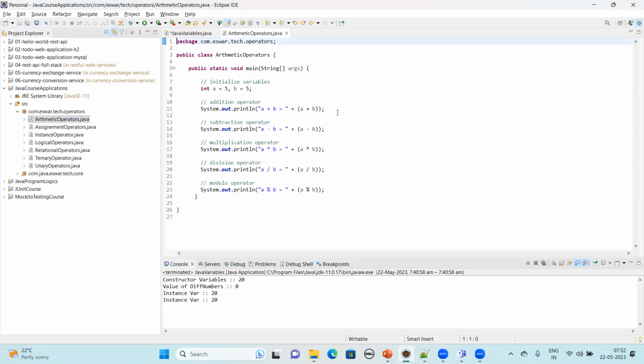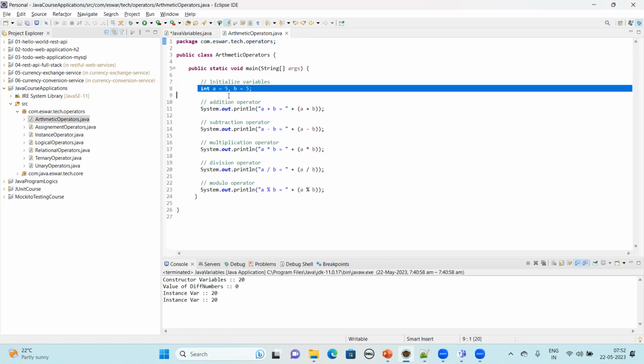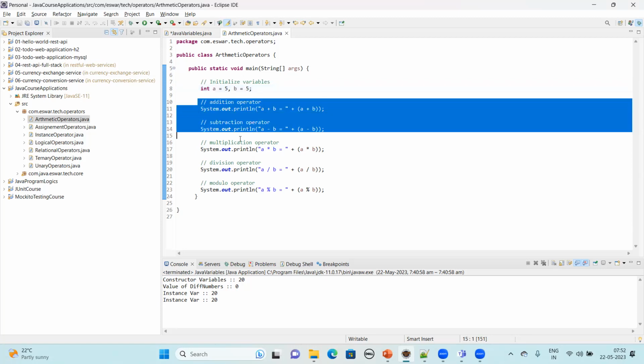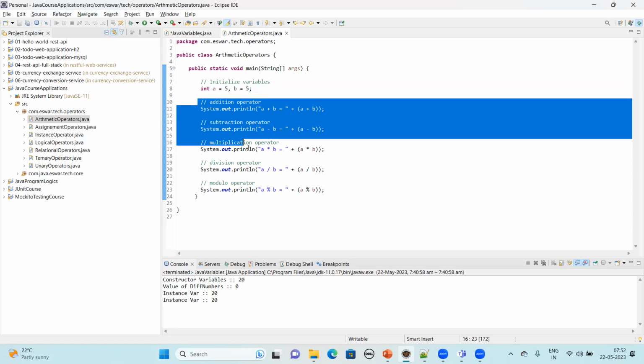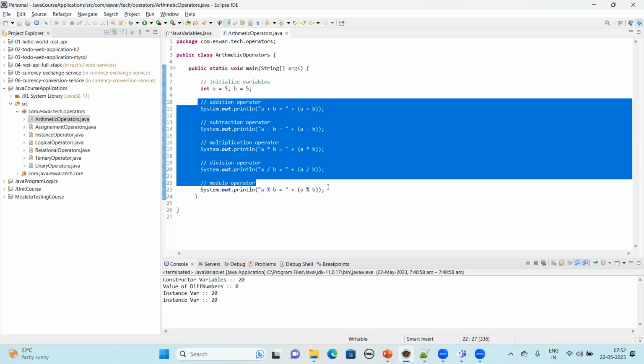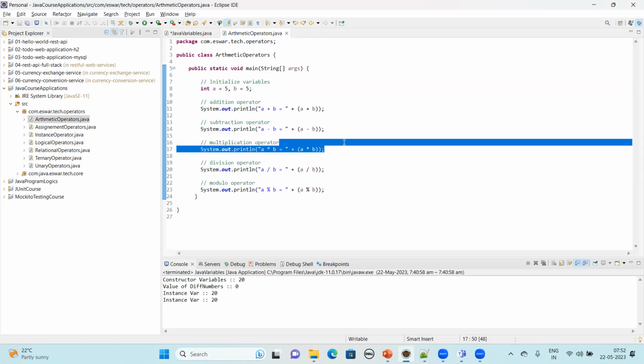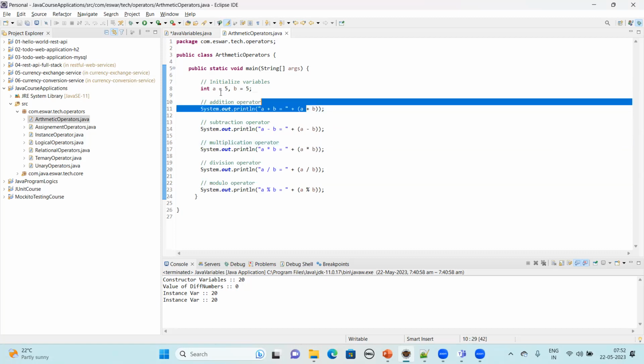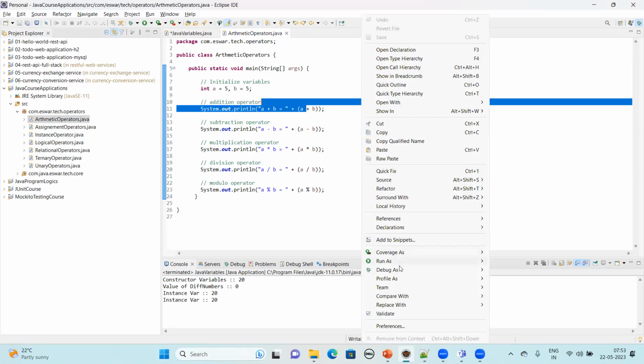We just see how it behaves. I have taken two variables a and b, both initialized with 5. I have covered all the arithmetic operators: plus, minus, into, division and modulo. The first is a plus b, then a minus b, a into b. Now you can see the output of this.